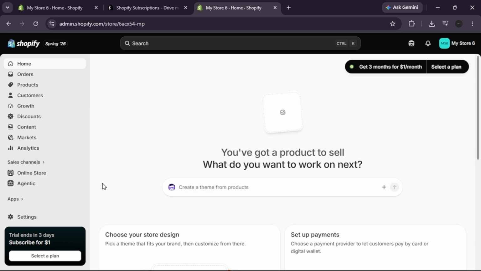Before you start, make sure you are logged into the correct store. If you manage more than one Shopify store, check the store name at the top or in your account area so you do not make changes to the wrong store. Once you are sure you are in the correct store, you can move to the language settings.